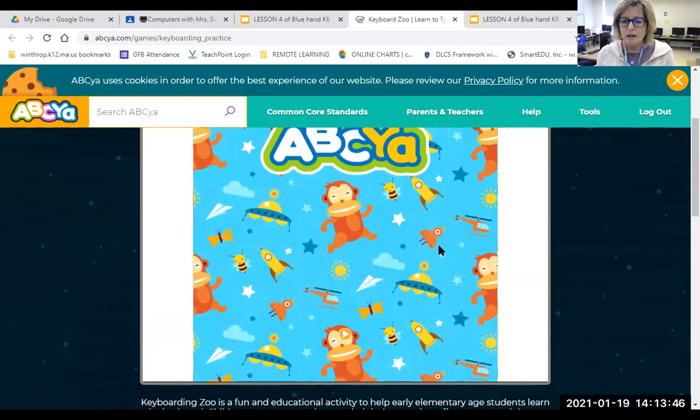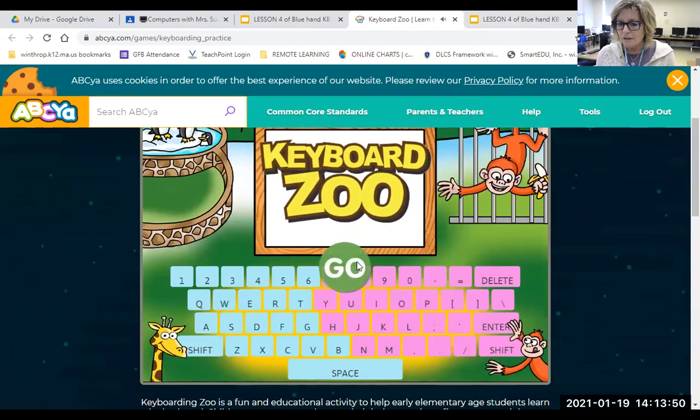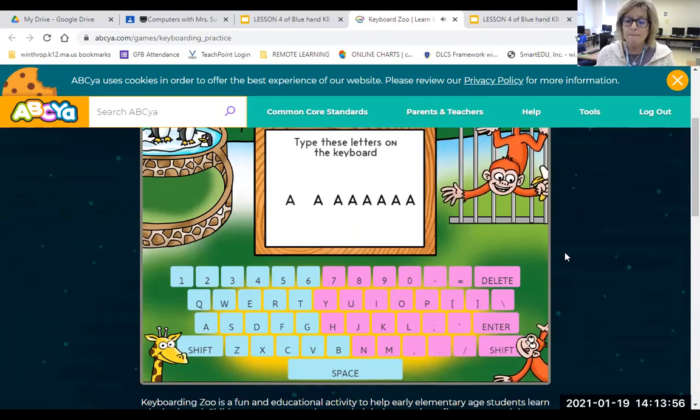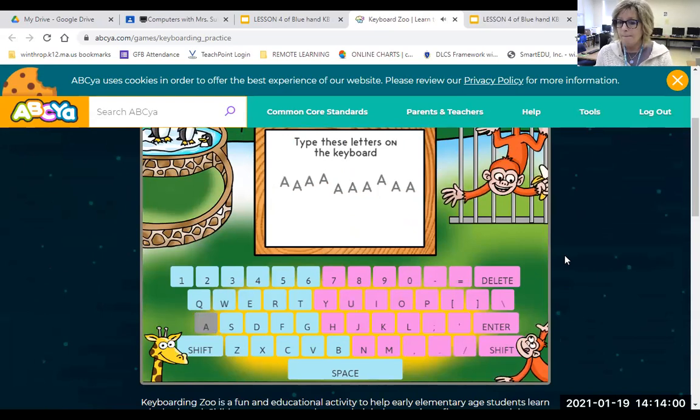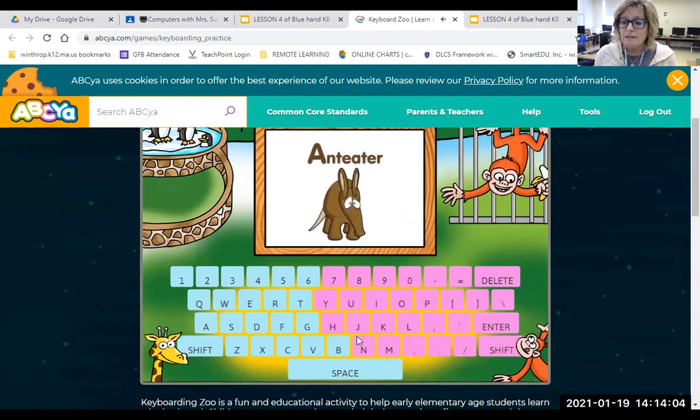All right, so we're loading up the game. We're going to press play. There's the activity. We press go. You can do names or sounds. I'm going to stick to letter names. You're going to get that left hand ready to tap. All the way across, all the way to the letter G.